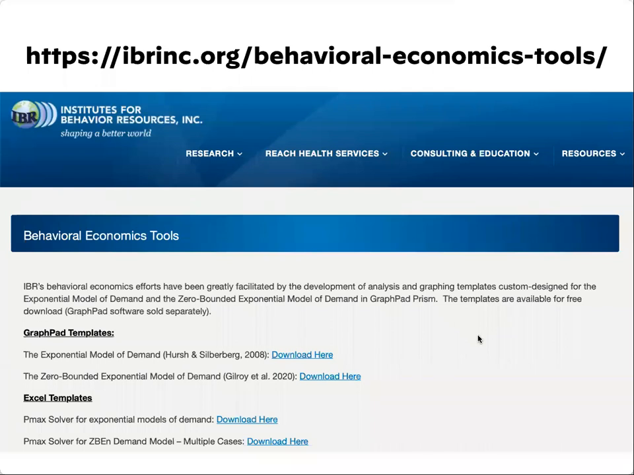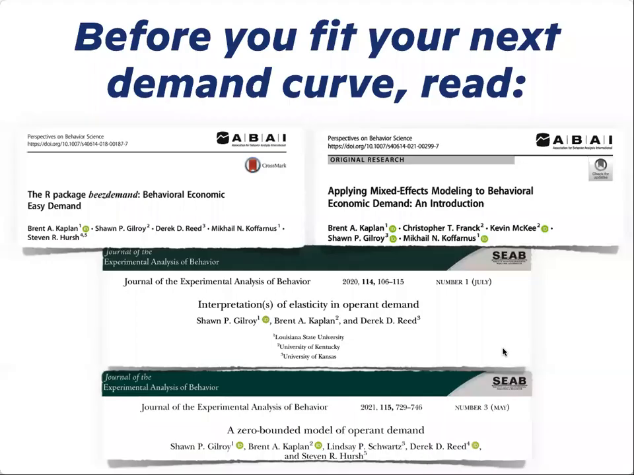And then in terms of the ZBE stuff, the IBR website, this is where Steve Hirsch maintains this. So there are GraphPad templates for the exponential model, as well as a zero-bounded exponential model, as well as a PMAX solver for both. So those are open for you as well. Those are freely available.